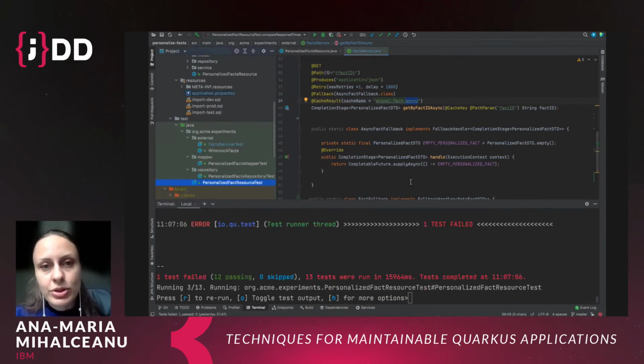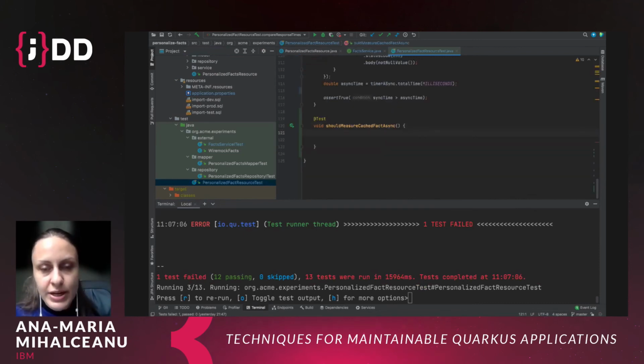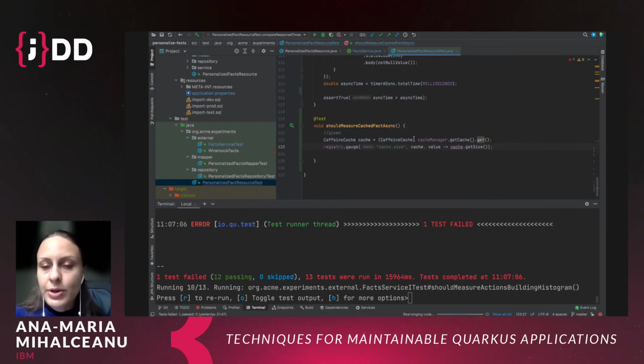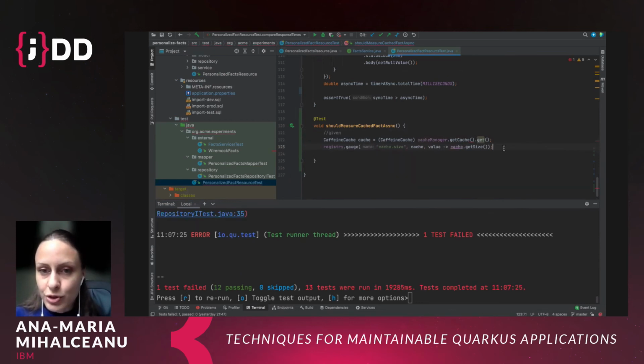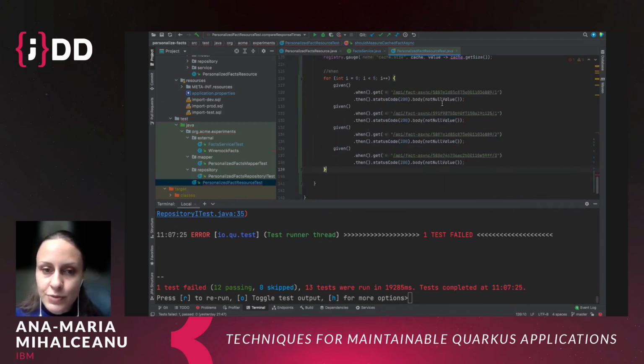So I'll go back to the personalized facts resource test. And we have a test here called should measure cache things. And of course, I need to do a given. And I'm going to use, of course, a gauge in this case to measure my cache. So what I'm going to do, I'm going to retrieve my cache from the cache manager, and I'm just going to register gauge to contain the cache size. So always monitor the cache size of what's going on. And then I'm going to do a few invocations to my cache.